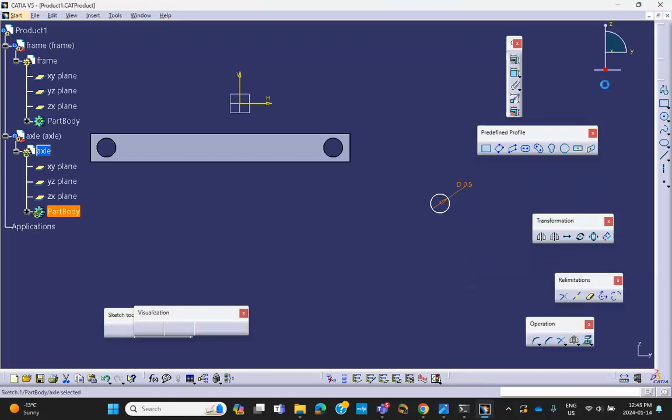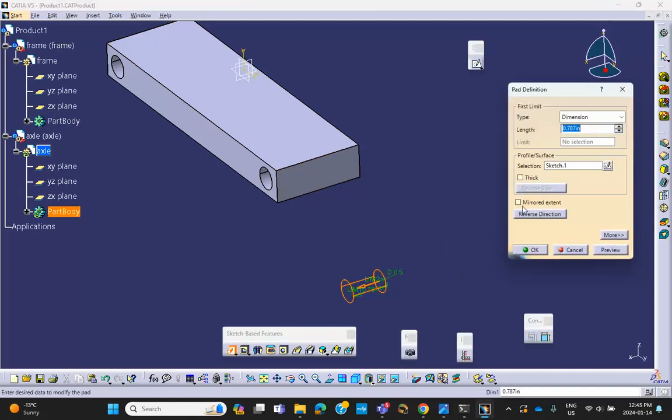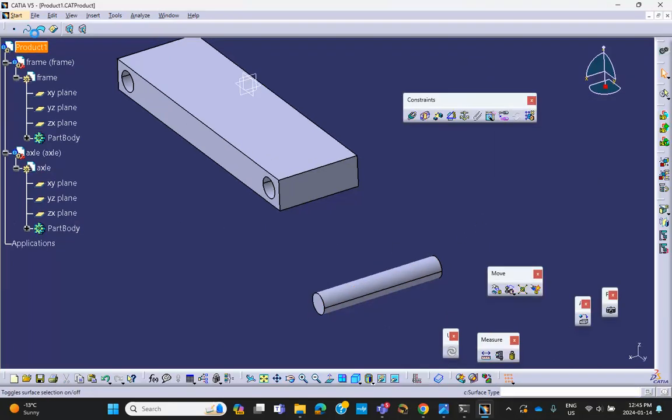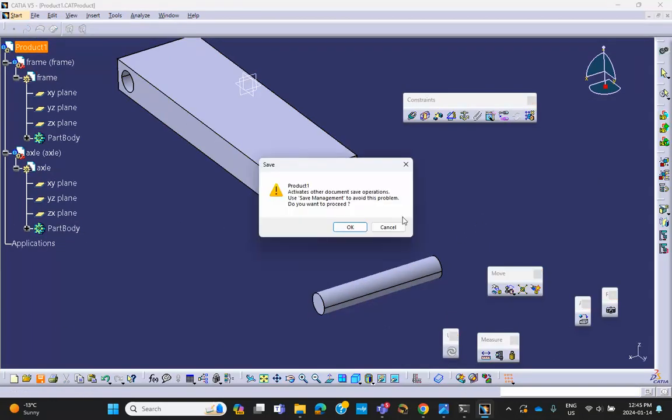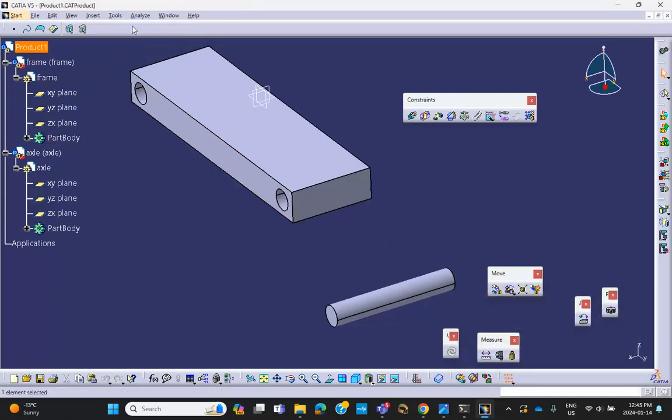Exit. And remember, this was 2, so I'm going to pad this thing by mirror extend. Very important. This is 2, so I'll make it 3. So 1.5 in each direction. Okay. Now, all the way to the top, click on the floppy. Let's save the axle too. Okay. Now let's do the wheels.